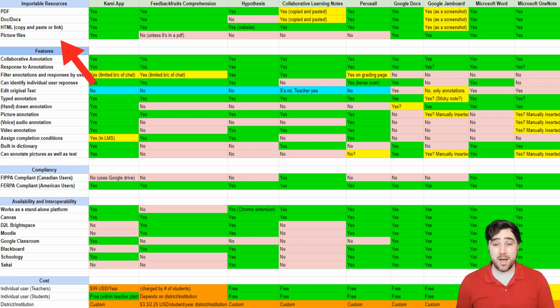So in CommiApp, the Google Suite platforms, and the Microsoft Suite platforms. For example, if you're an art teacher or art history teacher and you specifically want to do picture annotations, well, you have a few limitations here that you have to be aware of.